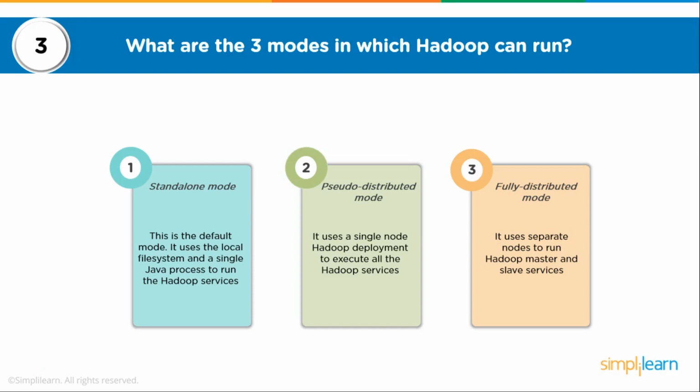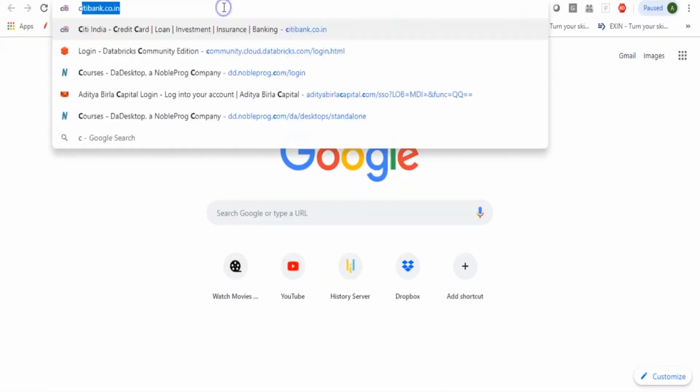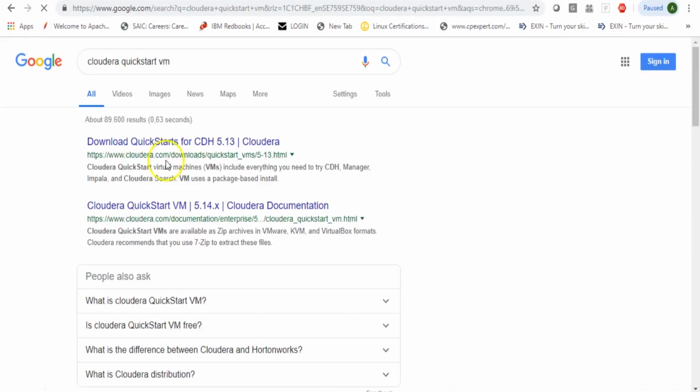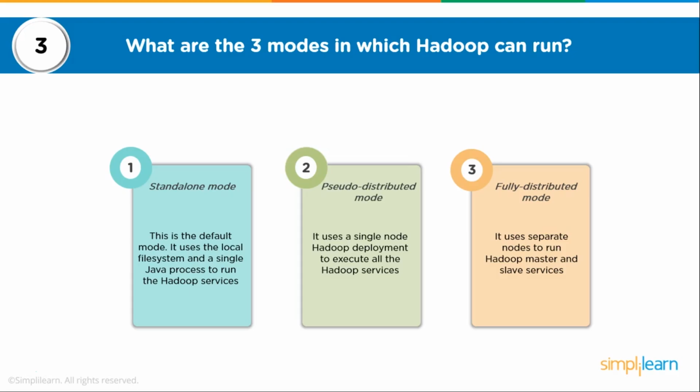If you would want to work on a pseudo distributed mode using Cloudera, you can always go to Google and search for Cloudera's Quick Start VM. You can download it by just searching for Cloudera Quick Start VM, follow the instructions, and you can have a single node Cloudera cluster running on your virtual machines. For more information, you can refer to the YouTube tutorial where I have explained how to set up a Quick Start VM.